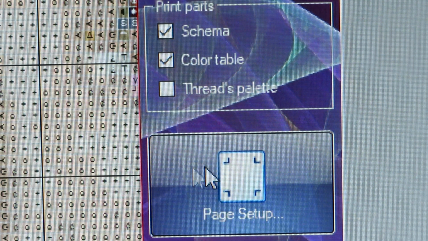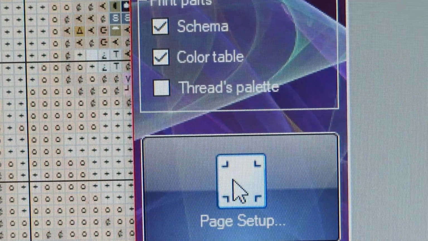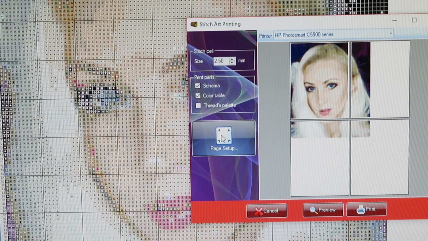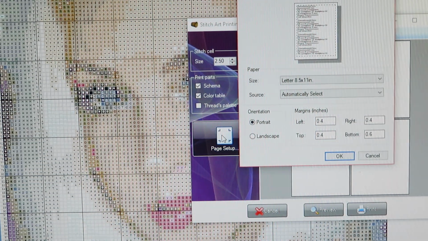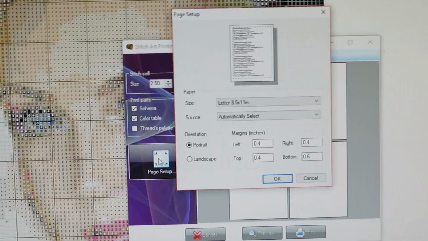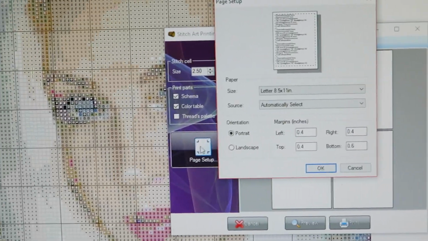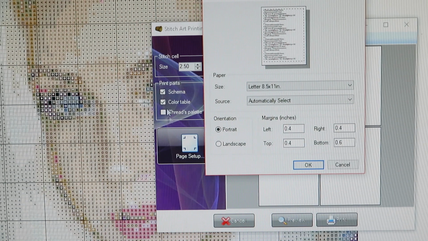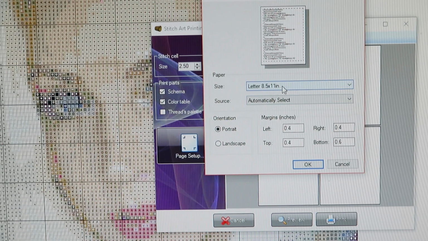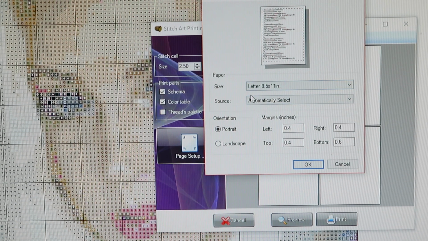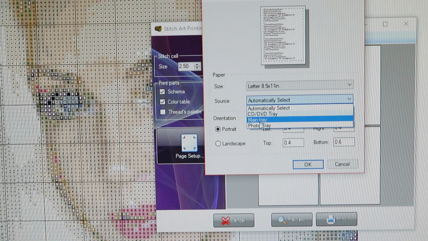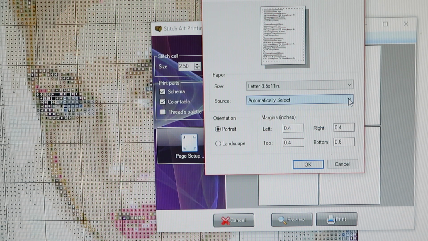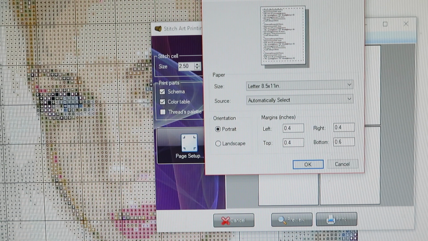Now you want to go to the page setup on your computer. If I click on page setup, I have, for example, my printer is 8.5 by 11 inches, like a regular computer page, right? So it's automatically selected in here. Whatever tray is yours, mine is automatically selected, whatever is compatible with my computer.